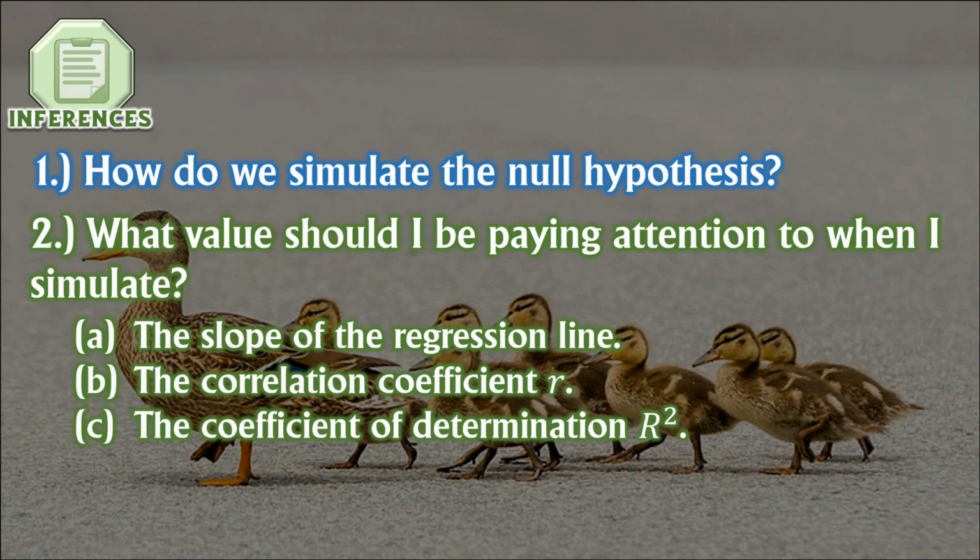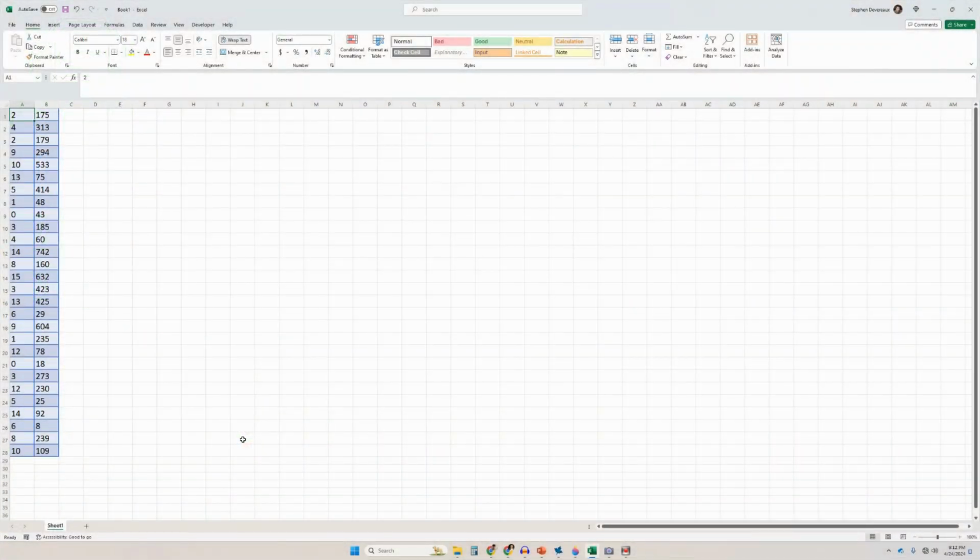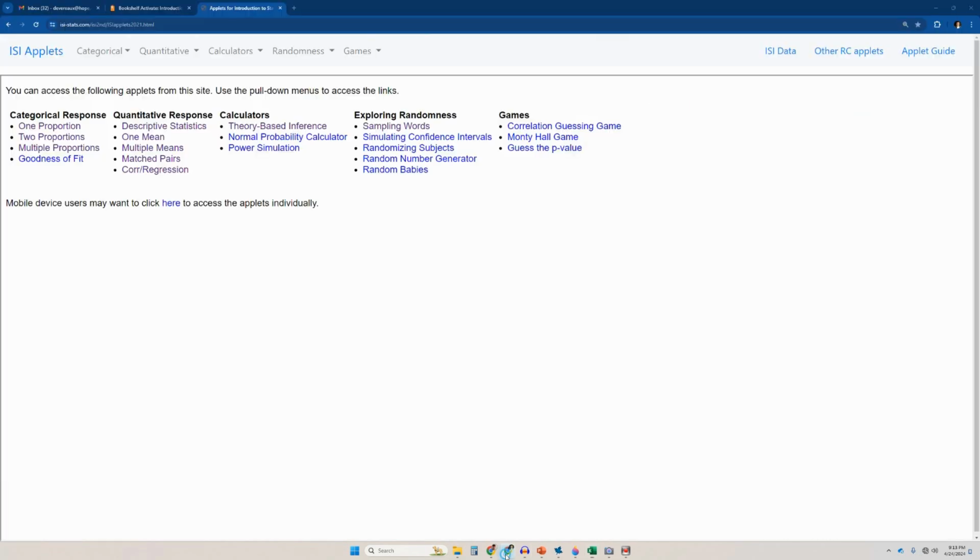Now, if I'm doing a simulation, I'm going to go for that first option, the slope of the regression line. Let's see what that looks like in the applet. I've copied my data from the PowerPoint table after my macro collected the data, and I'm going to copy this from Excel, and I'm going to paste it into my applet.